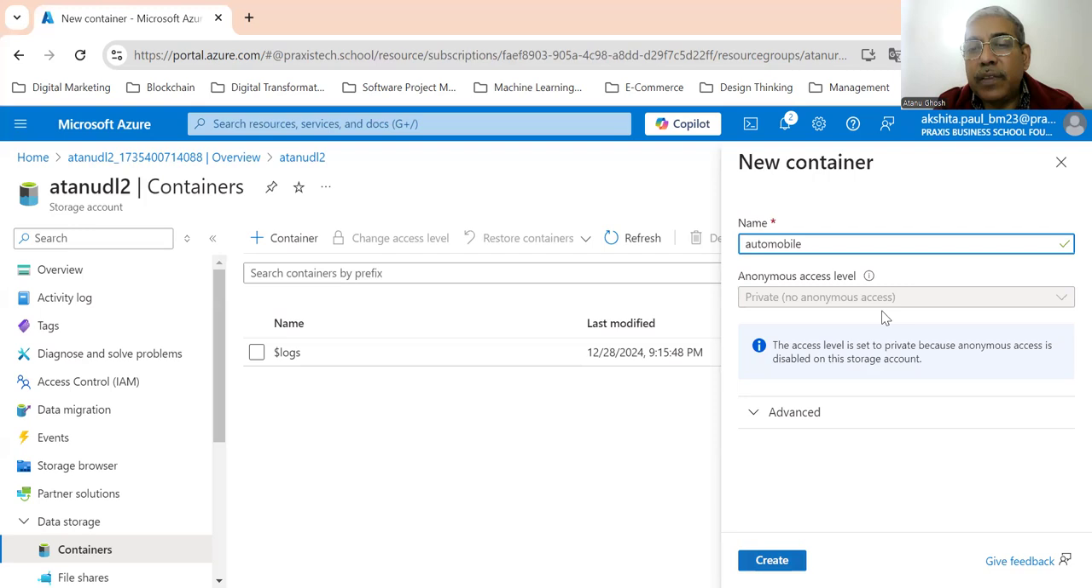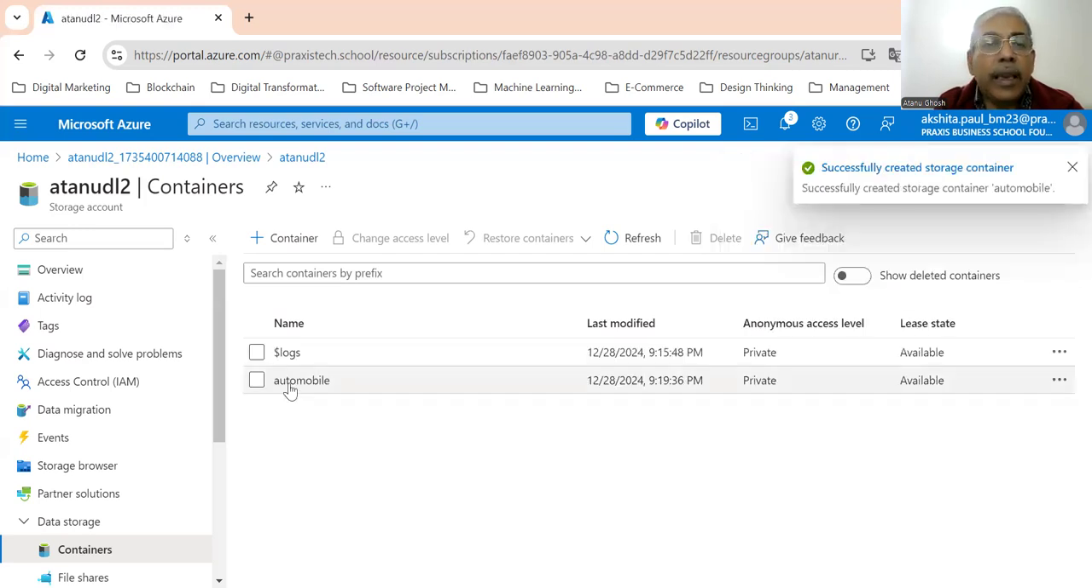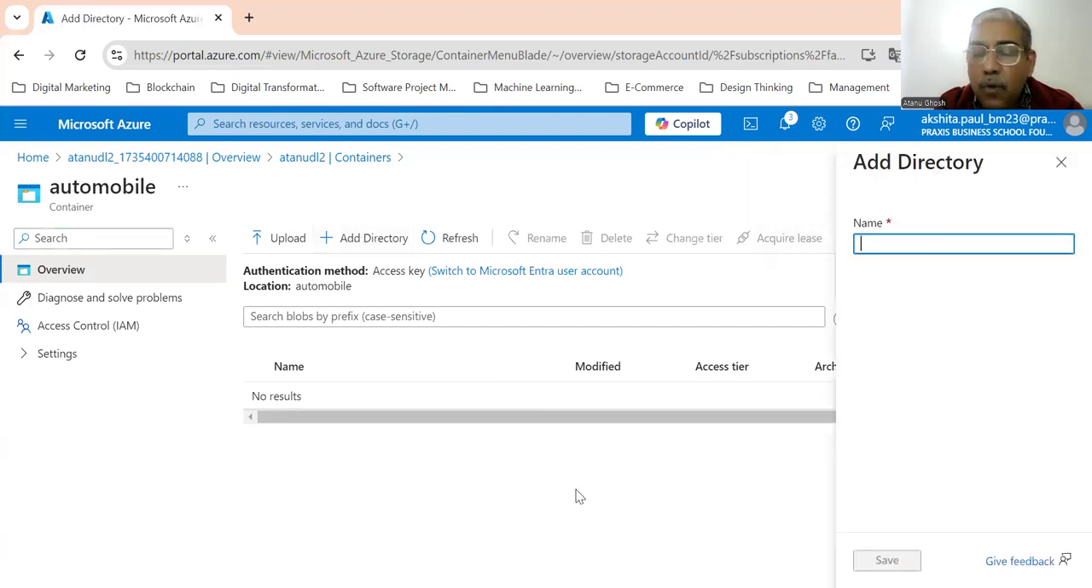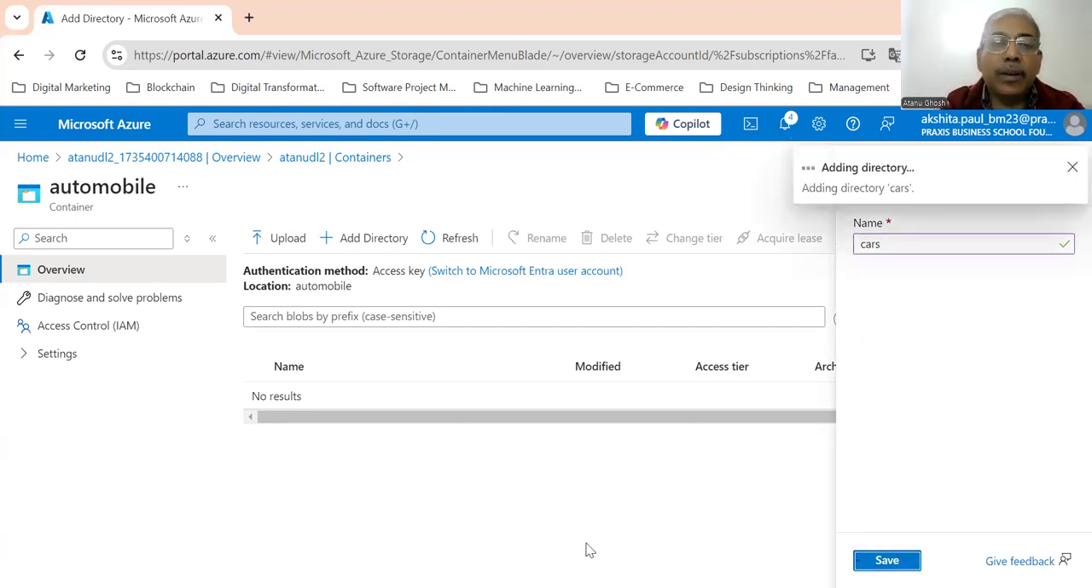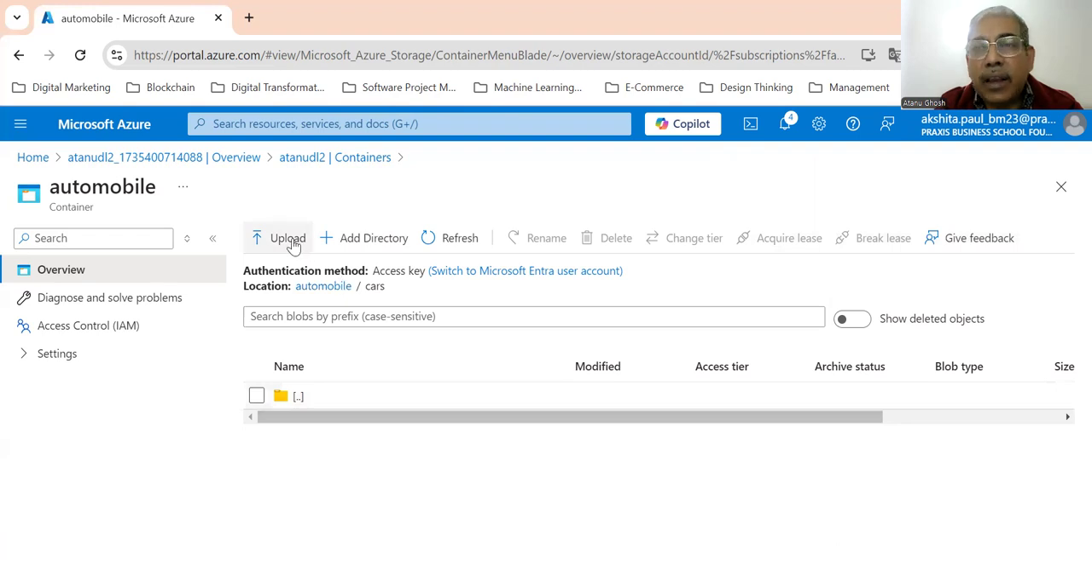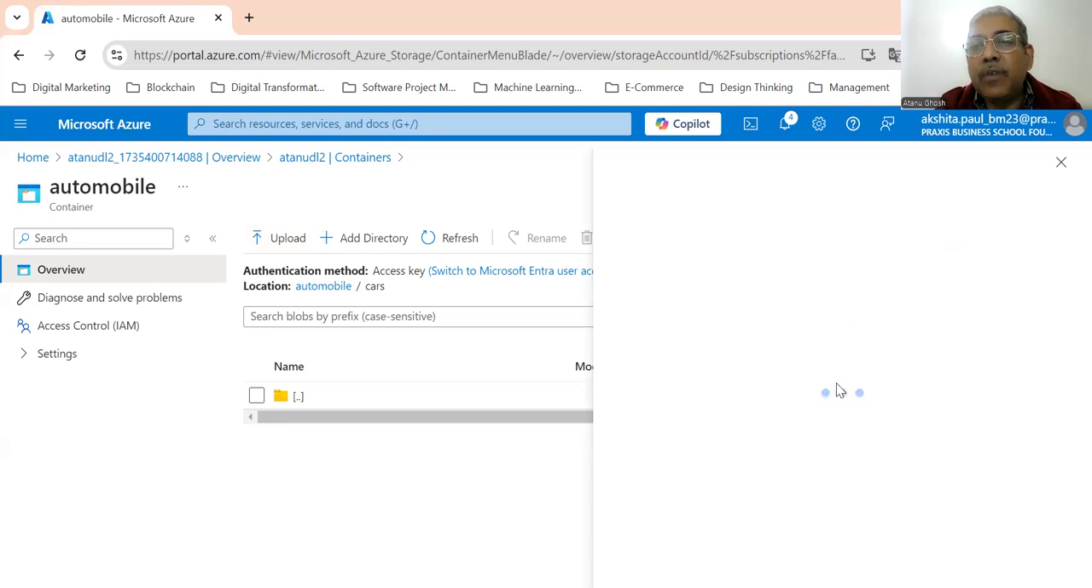You can leave this anonymous access level as it is. And within this automobile, we can create a directory, which is like a folder, called cars. So essentially, we are saying that within the automobile directory, we have some data about cars, and we are going to upload this data within this. So we'll click on cars, and here we can have this upload facility. Though normally that's not how you're going to get the data. So as of now, we are going to take a small CSV file from our local drive.